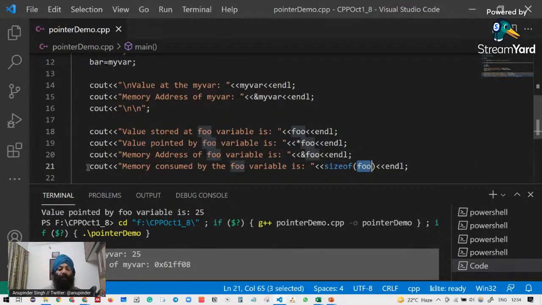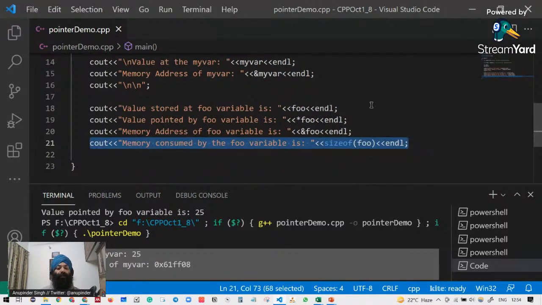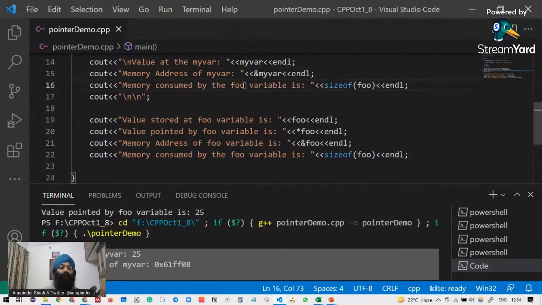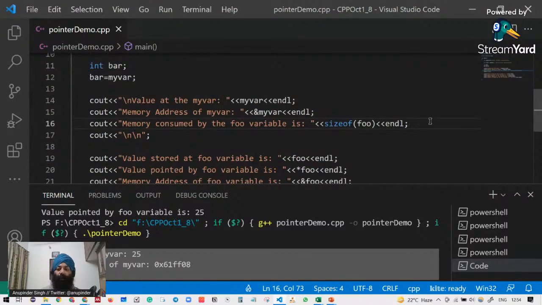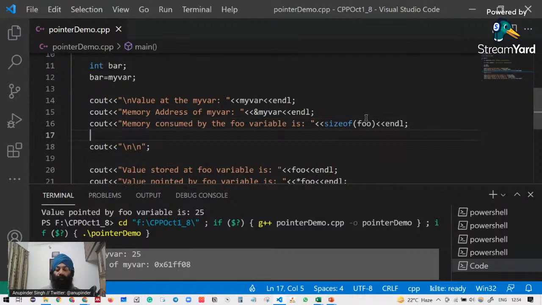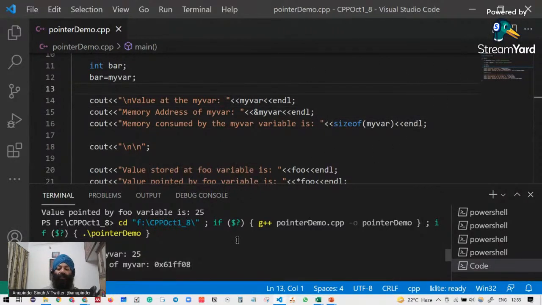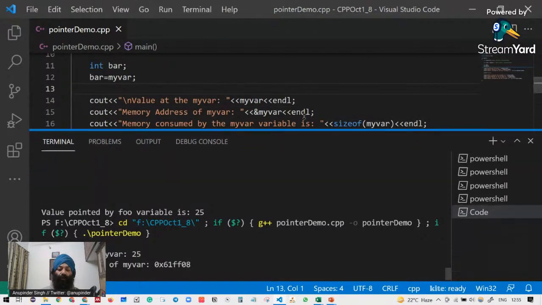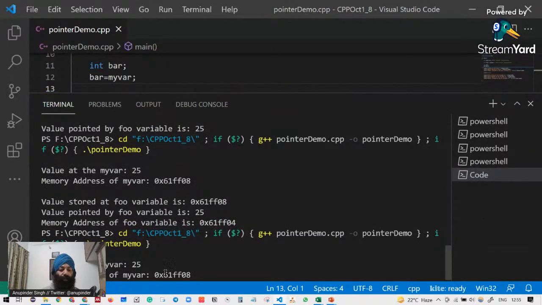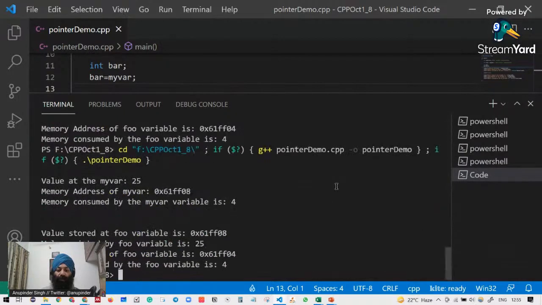And in a similar manner, I can also print the size of my myvar variable as well, right? So this is what we can do. So the memory consumed by the myvar variable is going to be like this, right? So in this particular case, if I try to execute this program for you, you will be able to appreciate that. Okay, so the program has not executed properly.